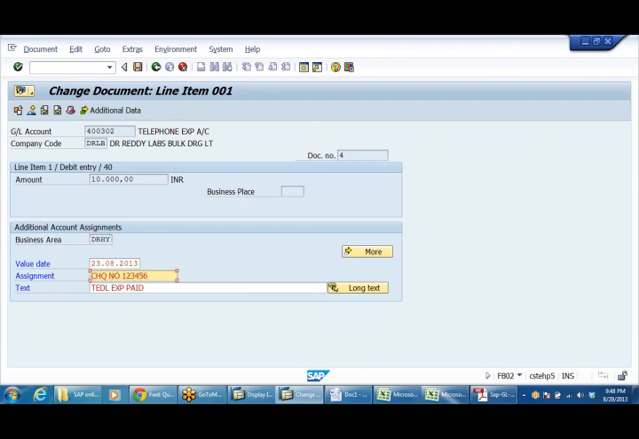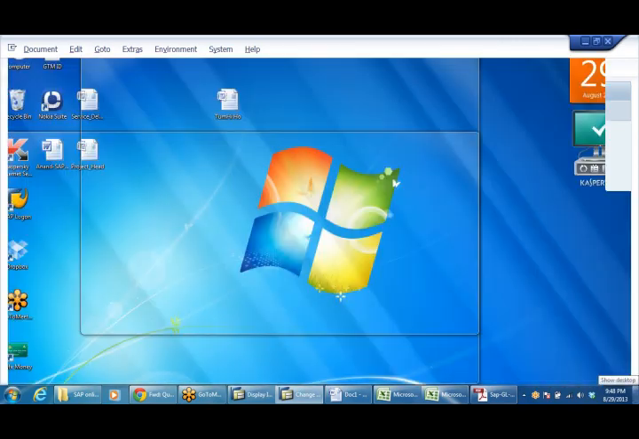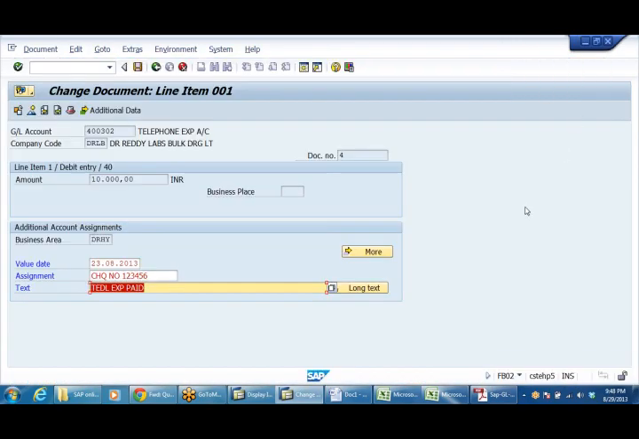Assignment number, that is the additional information that you have given, can be changed. This can be telephone expenses paid, so instead of that I write: telephone expenses paid for, say, July 2013. I have changed. I can change only this much. All major fields are, by default in SAP, for the sake of security, made like this. No major changes can be made.